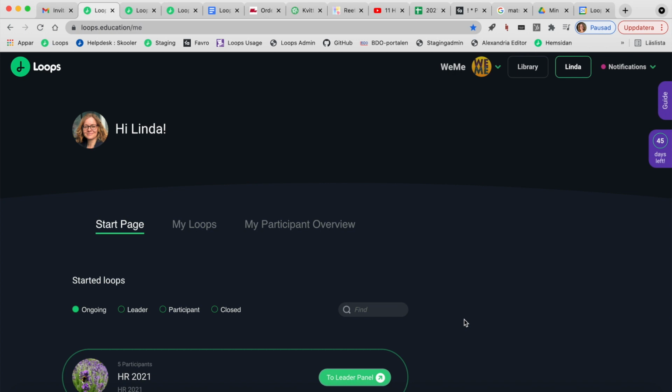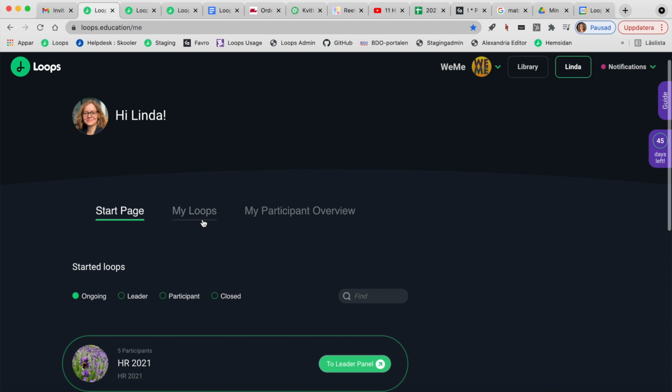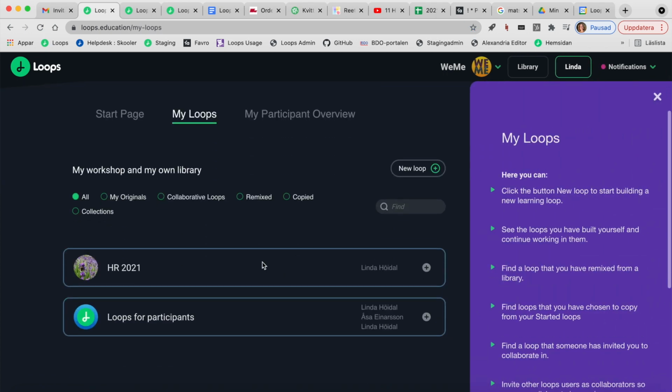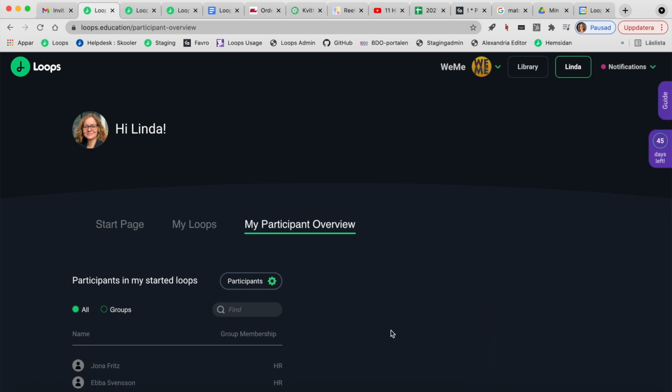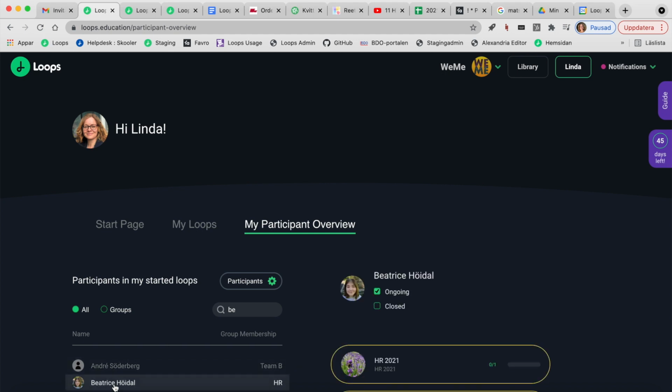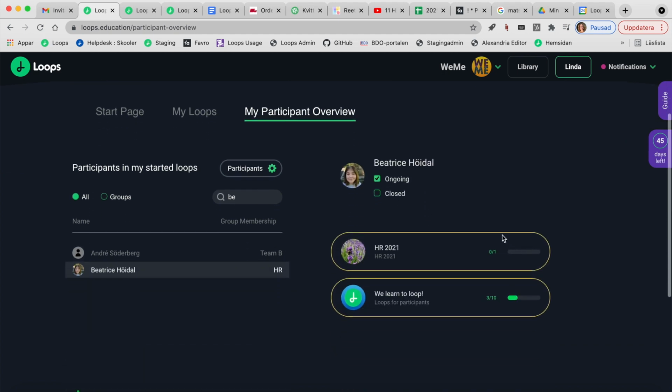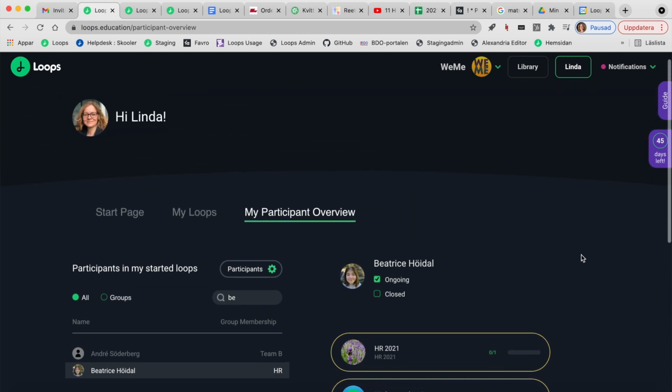So we're back at the start page again, and we have investigated what happens here on the start page, on my loops, where we build the loops, and then for the participant overview. So this is a place for the leaders that are not administrators to be able to see what a person has worked with in loops. So I can find Beatrice here, and if I click her name, I will see the loops that she's involved in and how long she's come. So it's just an overview.